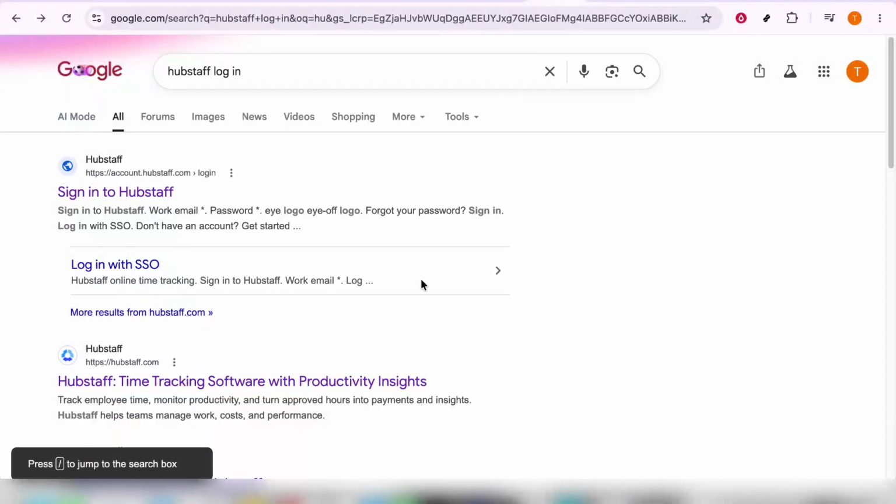In today's video, I'm going to teach you how to reset your Hubstaff password, whether you've forgotten your password or just want to update it for security reasons. I'm here to guide you step by step through the process.